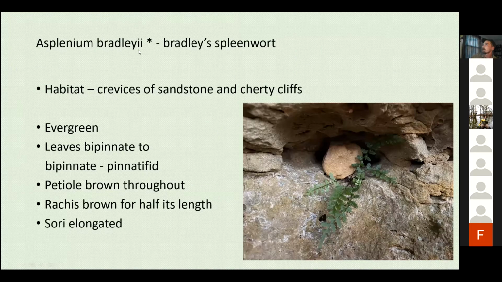Now, anytime that we come across this symbol throughout the presentation, this means that this is a listed plant in the state of Illinois. So its habitat has in some way been affected, or it's listed as threatened or endangered.